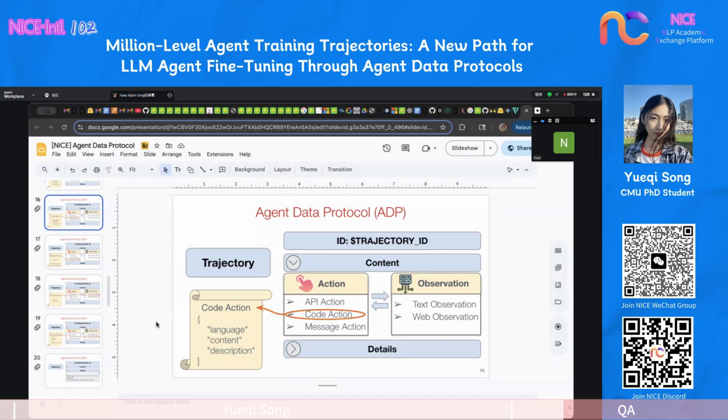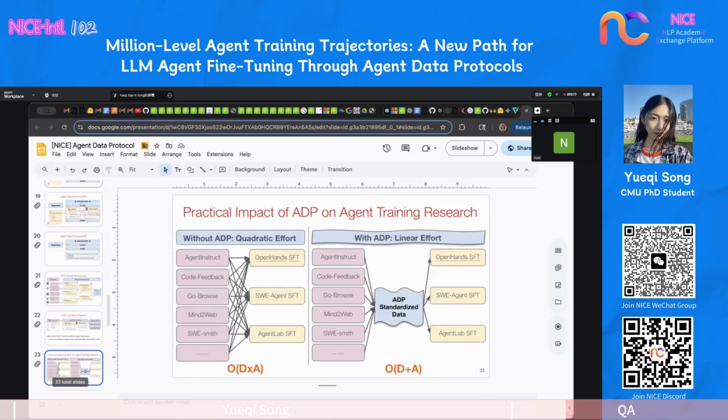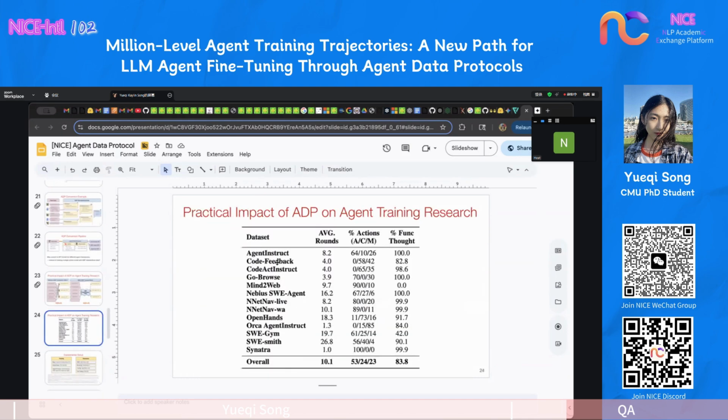Okay. One follow-up. I think there's a picture with a table where you show the dataset, average rounds, and function thoughts. I was wondering why for Mind2Web, the function thought percentage is 0? Oh, I think Mind2Web does not provide function thoughts in their openly released datasets on Hugging Face, so it's 0.